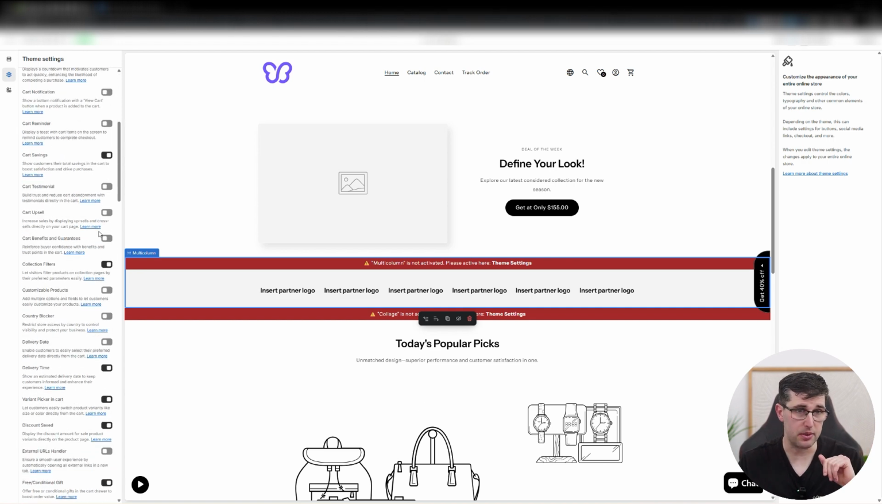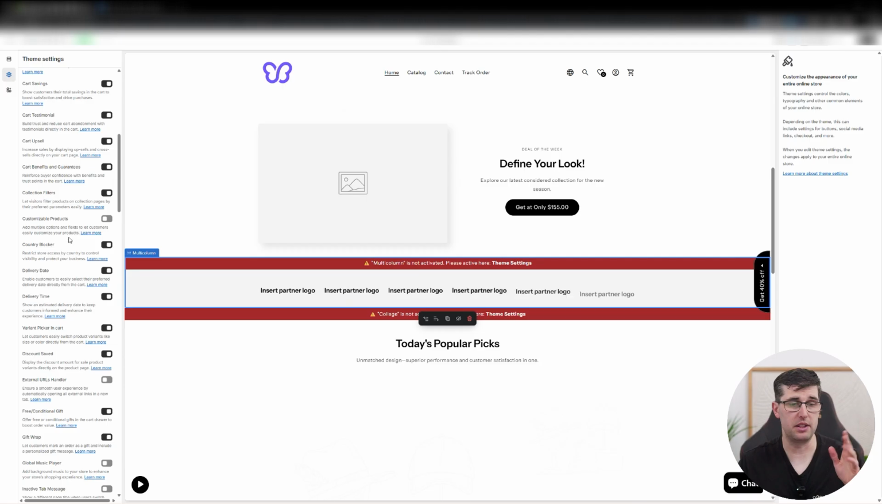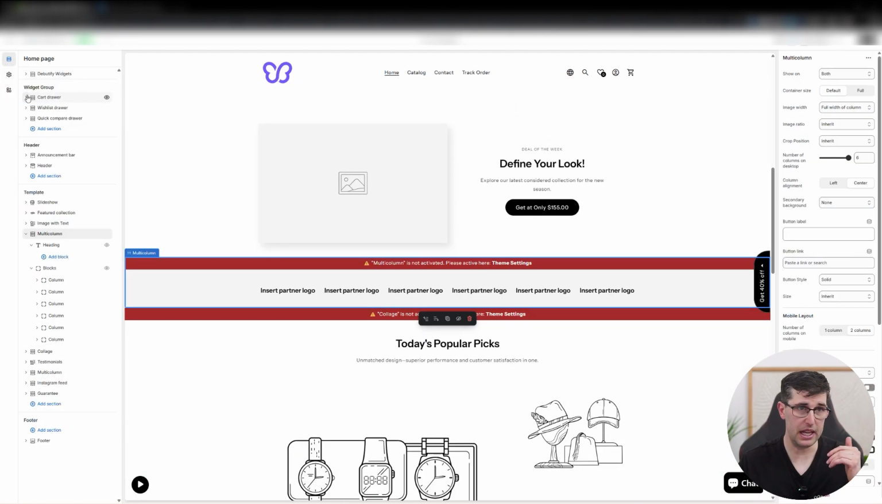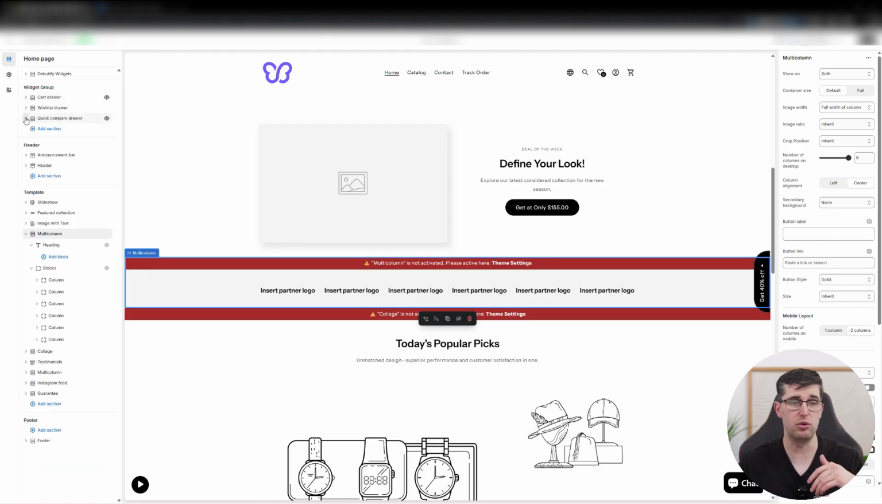But you've got all these paid widgets. So you can see I've got a number of them turned off. I have cart upsell turned off. I'll turn on cart testimonial. Cart benefit and guarantees, I haven't gone through it. You've got your country blocker, delivery dates. And once those are done, that activates them. And then you can go back into here and you can go into your cart drawer, your wish list drawer, your quick compare drawer, and you can customize them. Okay.